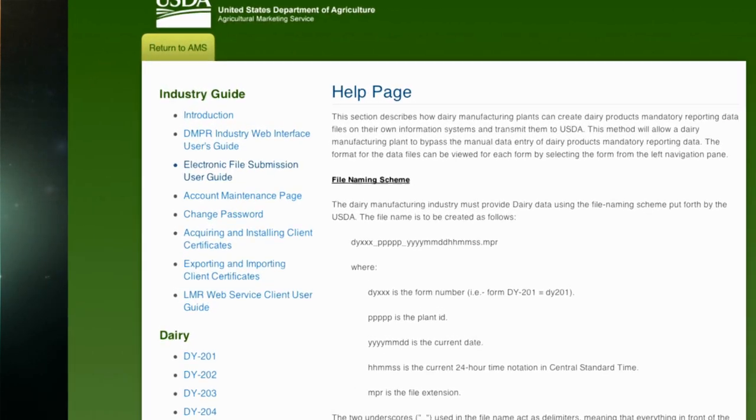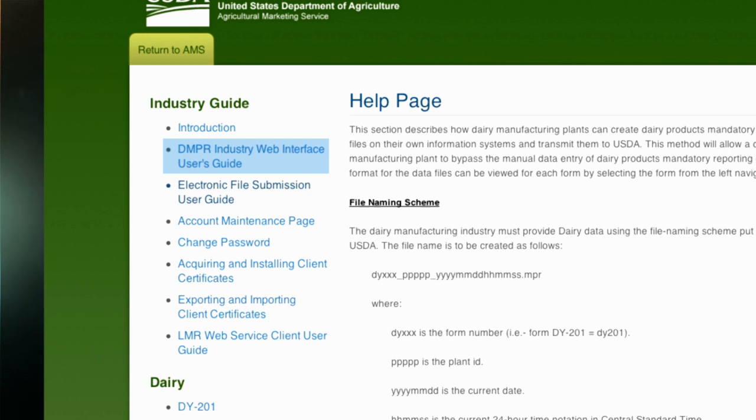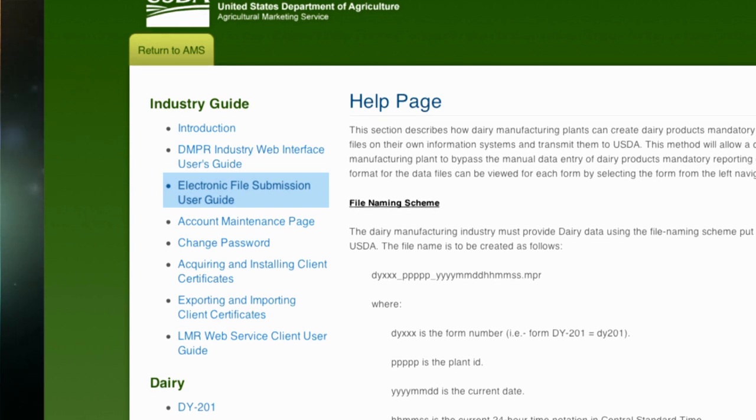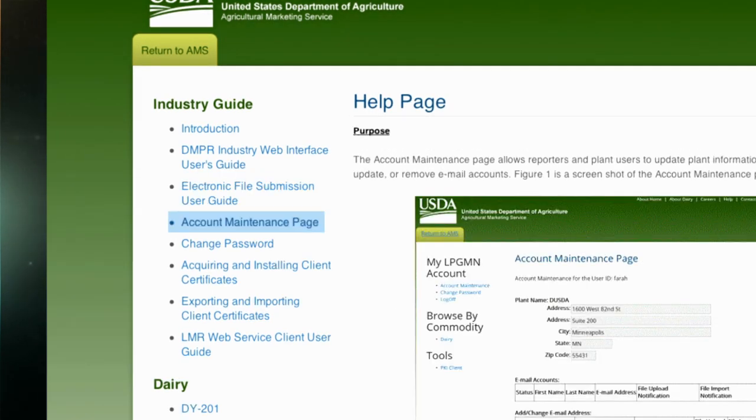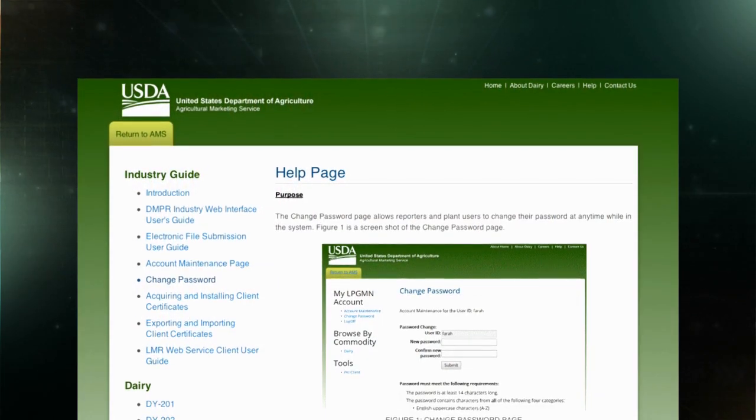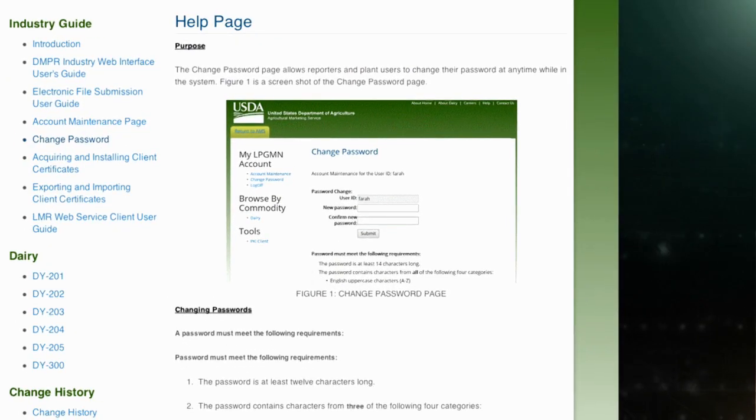On the Help page, you will find the DMPR Industry Web Interface User's Guide, written instructions on how to submit your data to the DPMRS. The Electronic File Submission User Guide describes how dairy manufacturing plants can create dairy product mandatory reporting data files on their own information systems and transmit them to the USDA. The Account Maintenance page explains how to add, update, or remove email accounts. You can also email or call the Market Information Branch for any of these requests. Change Password explains how to change the password.